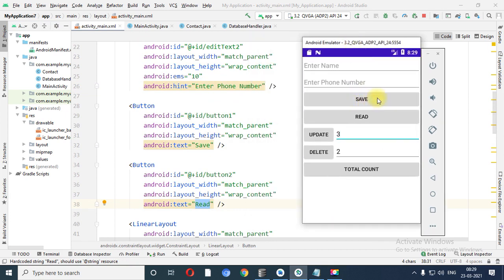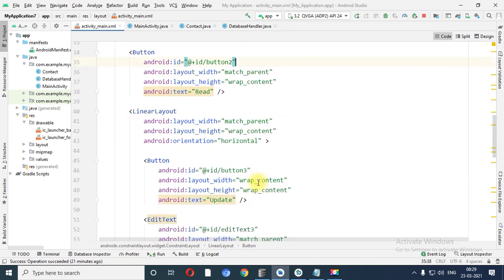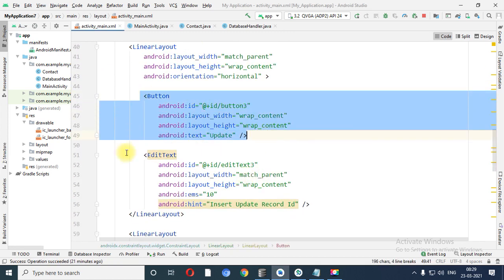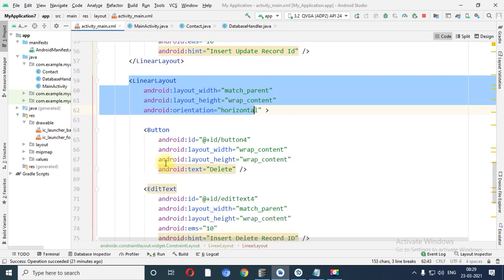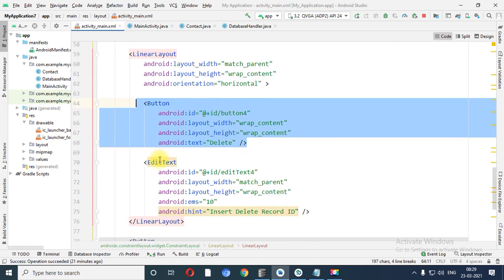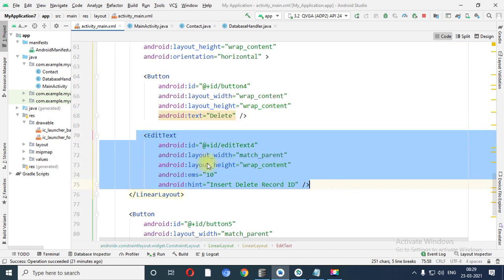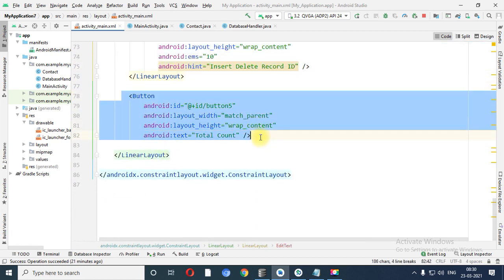See over here, save button, read button. Again see, this particular frame is based on the new linear layout. Inside that, first of all, update button, edit text, again linear layout, again delete button, again edit text for delete, and at last total count button. So basically in the design we have taken 5 buttons and 4 edit text.